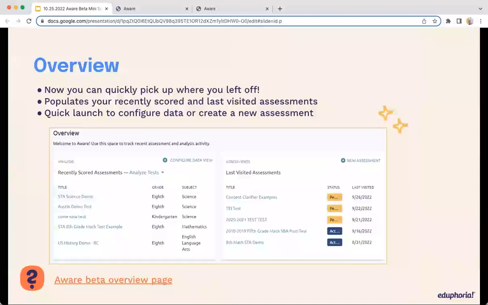The first place you'll land when you access beta, when you click the little Try Me button, or Try Beta, towards the top right of Aware, is the overview. Now, the overview has some really interesting power because this is where you could potentially get the most click saving, so to speak. You can quickly pick up right where you left off with these two cards. You have an analysis card and an assessment card that populate the 5 most recent tests that have been completed under analysis and the 5 most recent assessments that you have accessed as a test author. So if you just need to quickly access something that just got finished, one click. If I need to quickly access a test that I'm not done with, but I accessed recently, one click and you're there. So let me demonstrate that for us.